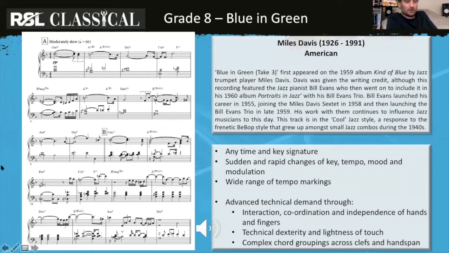And if they've gone through the Oscar Peterson jazz study at grade 6, this is a great little step up from there. So let's have a listen.